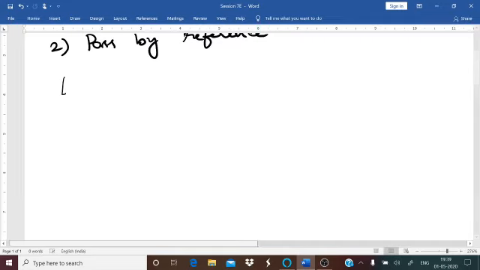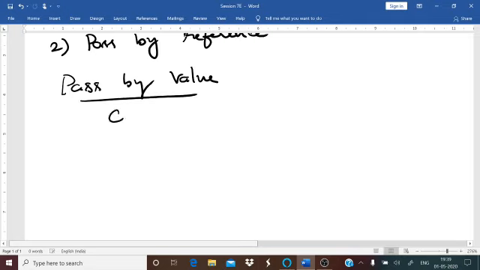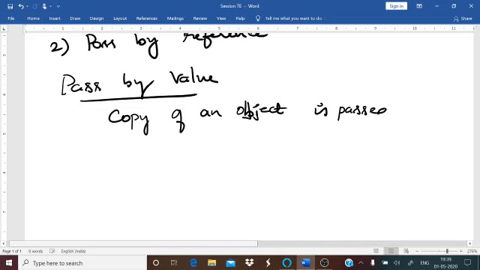So what is this pass by value? In pass by value, a copy of an object is passed to the function, and the function uses the copy of the original data for processing. Therefore, whatever changes you make to the object members will not be reflected. That is, whatever changes are done in the copy will not be reflected in the original. The original remains the same as it is.